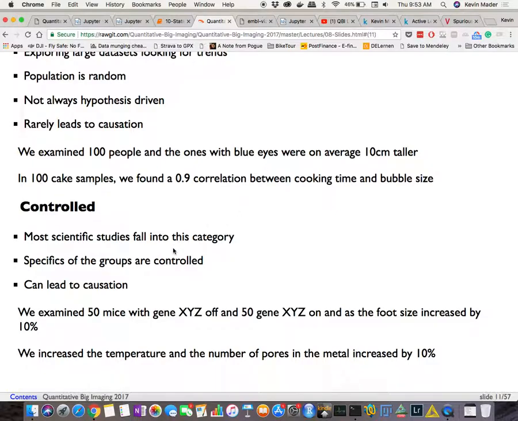And this is where you can start to lead to causation. It's where you really make a much bigger effort to control the settings that you're looking at. You're often dealing now with much smaller data sets. If you have to recruit people into a study, that takes much more time.